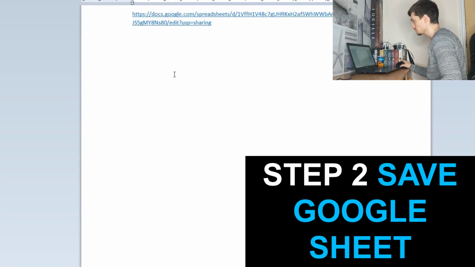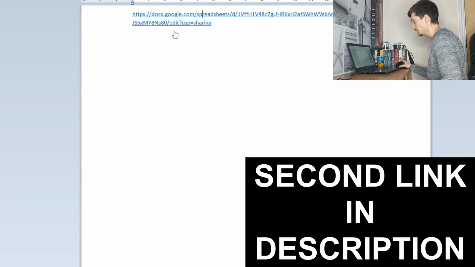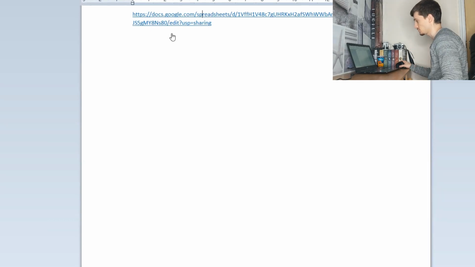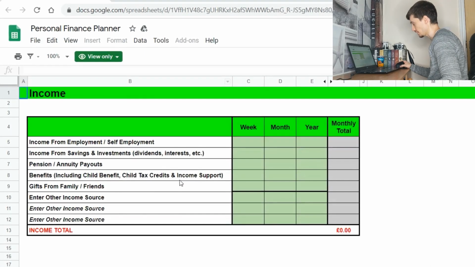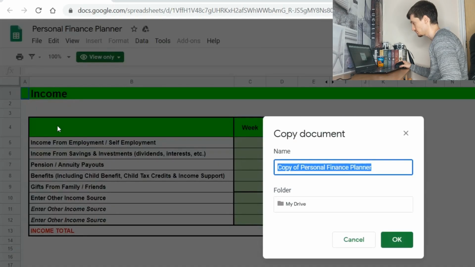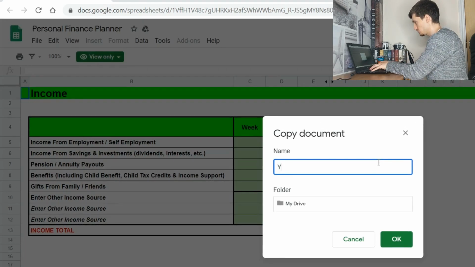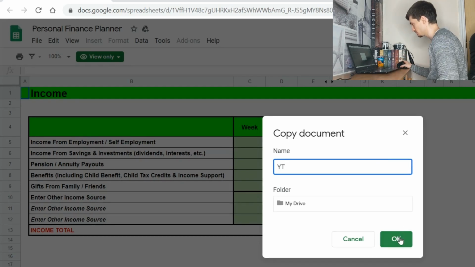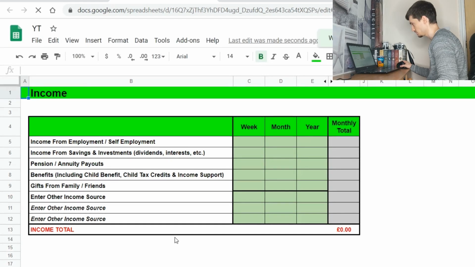Right, once you have your Google account, just click on the link for the Google spreadsheet. It will be the second one in the description of this video. So that is what it will look like when you open it. At this point, click File, make a copy. You can rename it, you can call it YT, for example. Press OK, and that is done. You see, that's the name of the file, saved on your account. So well done, you're all sorted with your own budgeting tool.